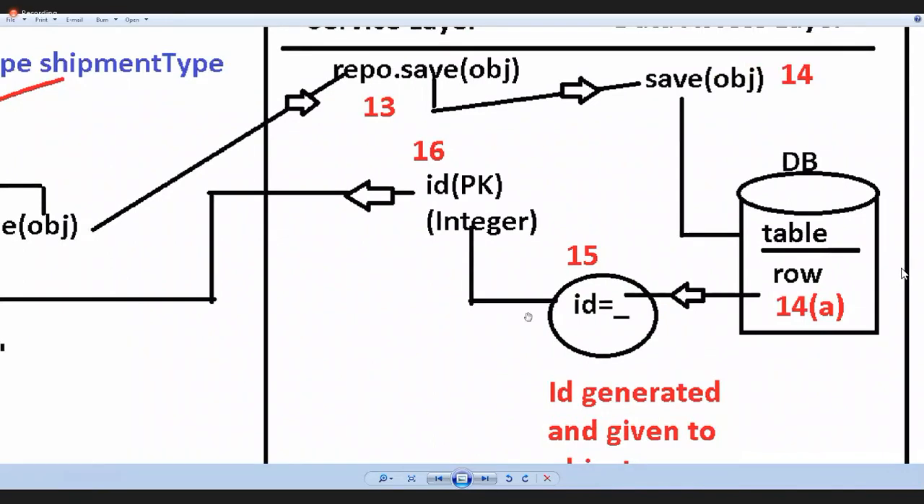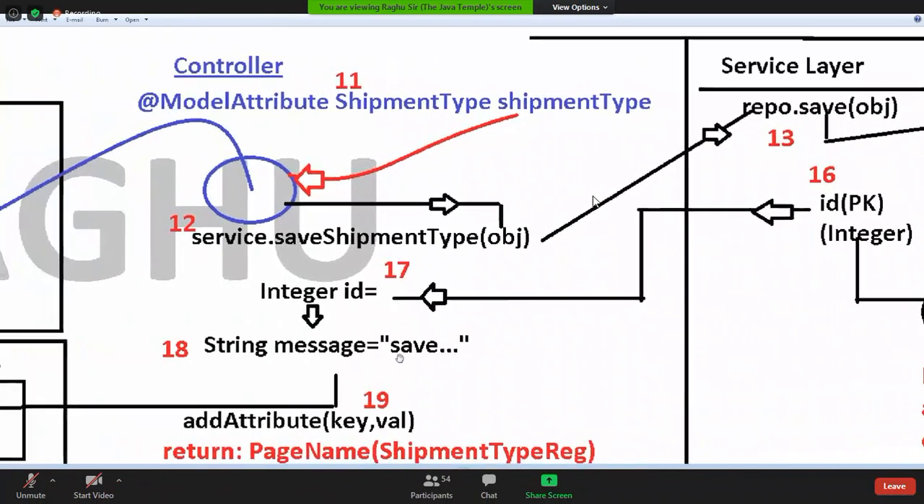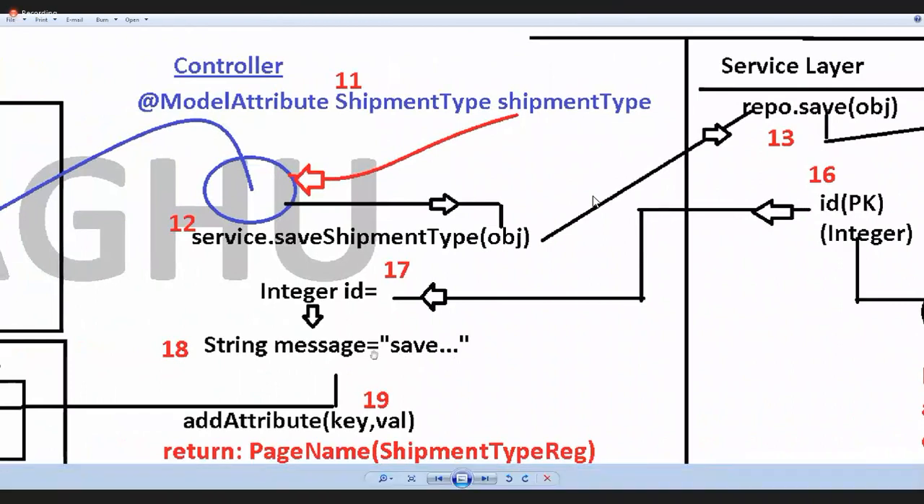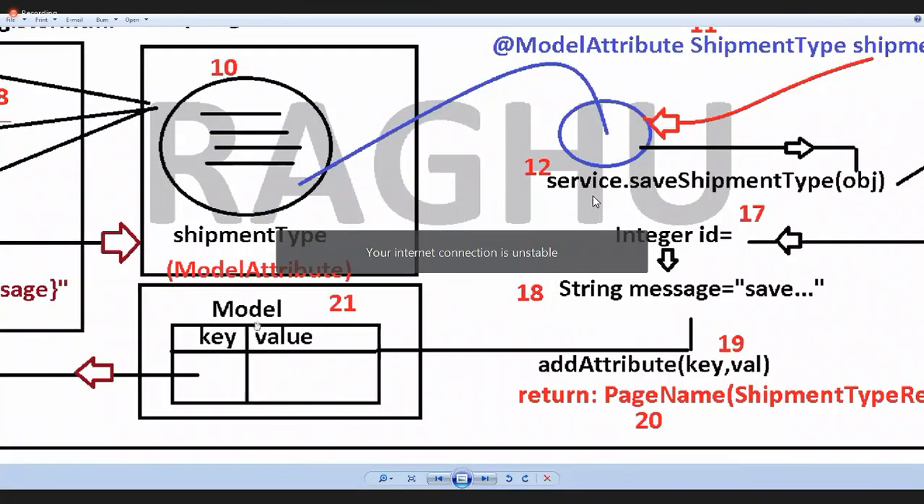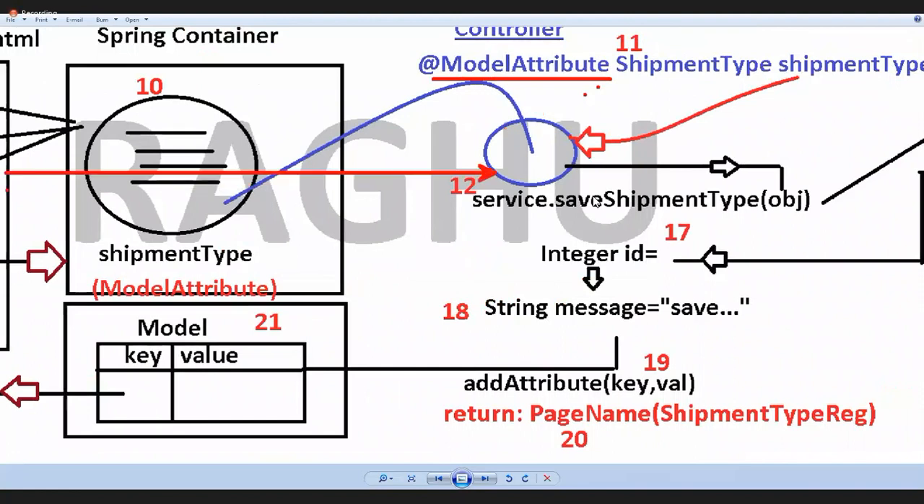Then it will generate, step number 18, I'm constructing one small message, saved with ID. How to send this data to UI? By using a memory called Model. Look at the difference. ModelAttribute is used to read the data from UI. Model is used to send the data to UI.